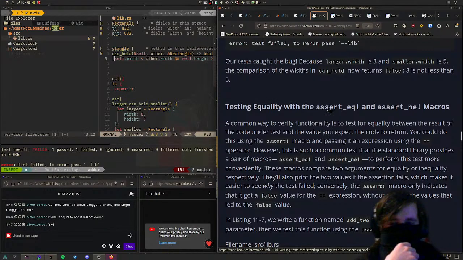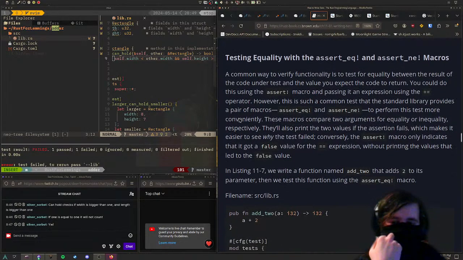Testing equality with the assert_eq and assert_ne macros. A common way to verify functionality is to test for equality between the results of the code under test and the value you expect the code to return. You could do this with the assert macro and passing in an expression using the double equals operator. However, this is such a common test that the standard library provides a pair of macros, assert_eq and assert_ne, to perform this test more conveniently.